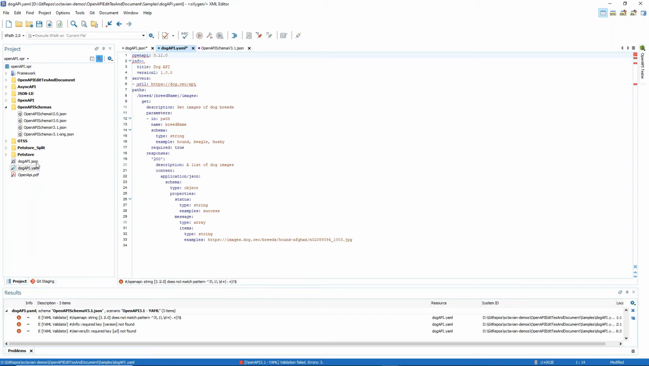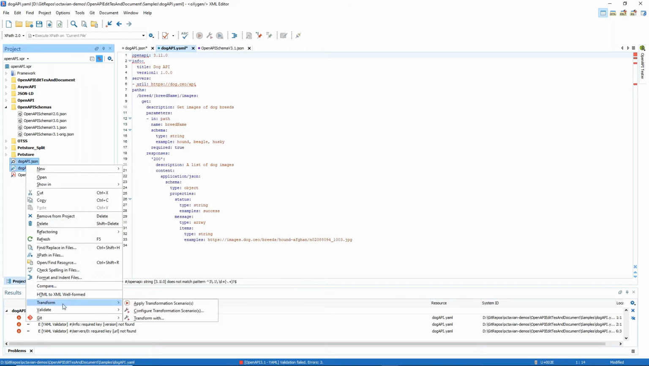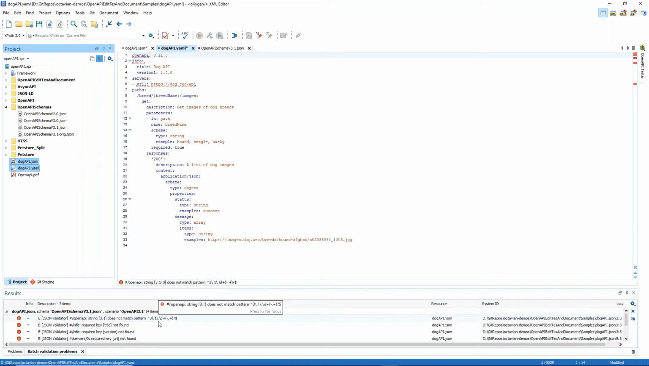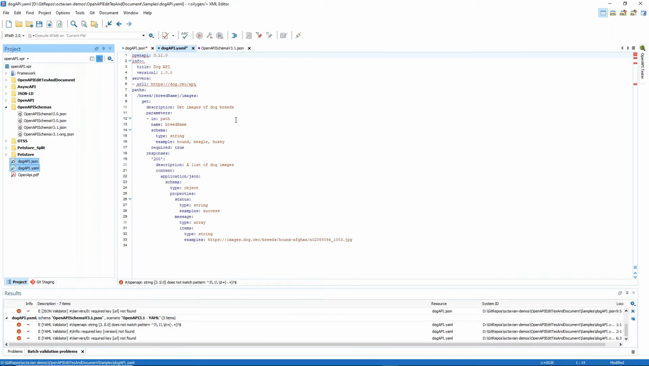And as I told you, you can do this also from the project. If you have already associated the scenario, you just click validate here and get all the problems for the files that you want to validate.